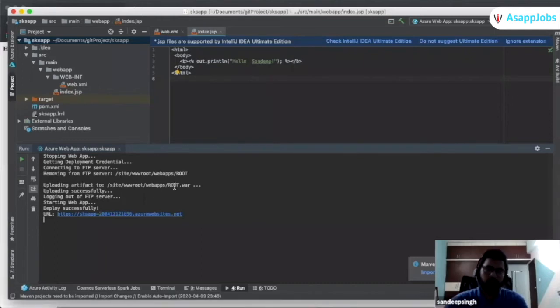file changes are there. Since it's a web application, it is creating a war file, and that war file will get deployed, and you can see the URL here, right? Like HTTPS and then web app name dot azurewebsites dot net. Whenever you deploy any web application, if you're not specifying your DNS or buying your host name, it will come up with the azurewebsites.net.